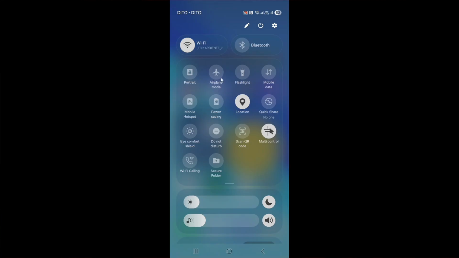Now, if the error continues, let's try a different approach. We will use the airplane mode trick. Enable airplane mode on your device. This step will completely disconnect all network connections. Wait for about 30 seconds. This gives your phone enough time to reset its network settings internally.